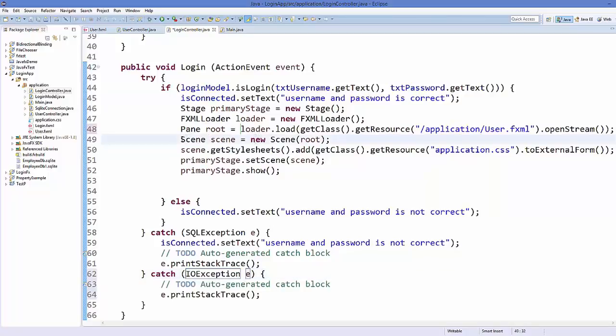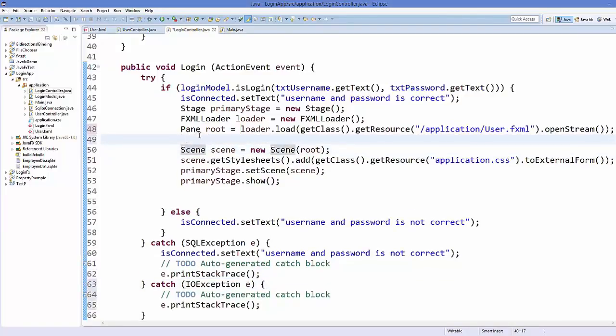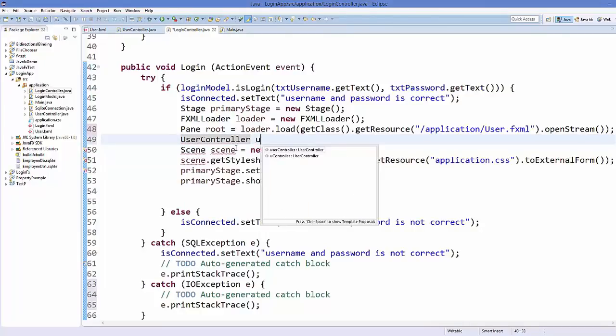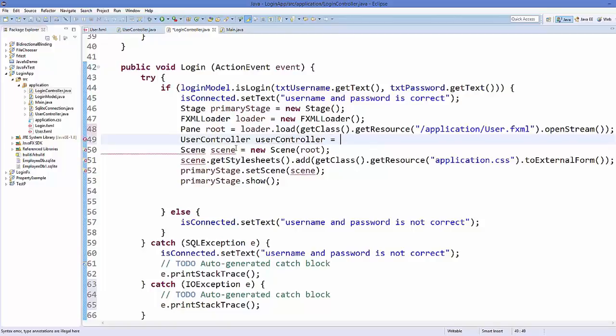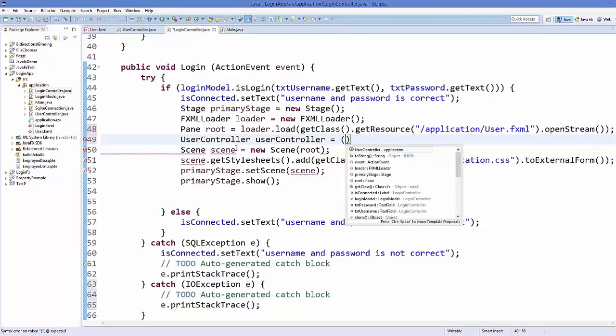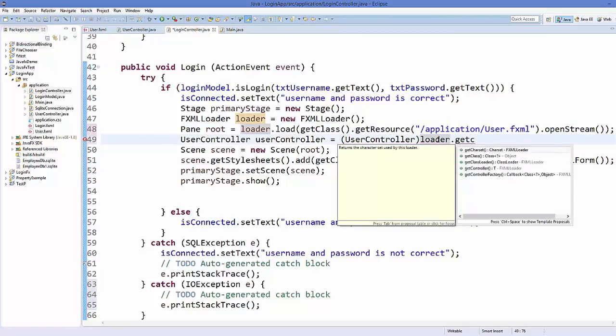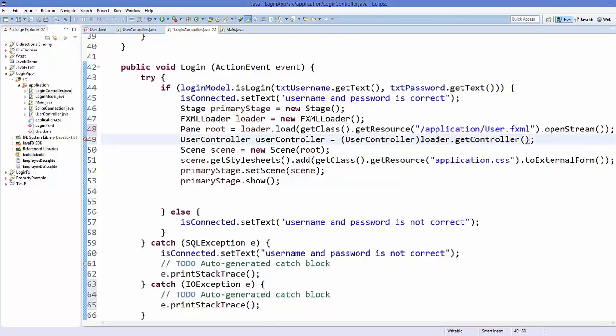Okay, now on the next line after the declaration of this pane, we are going to declare our user controller class. So just call user controller and name it user controller, for example, is equal to, and then first of all in the bracket we are going to cast the user controller, so just call user controller. And then after this bracket, we will take our loader and just paste our loader here, and then we will call a method called get controller. So just add this method which says get controller.